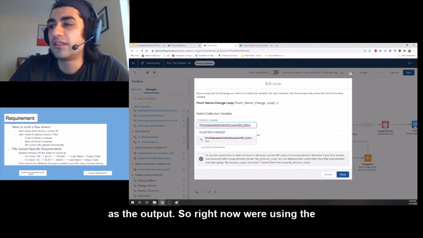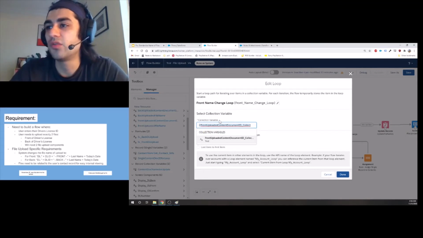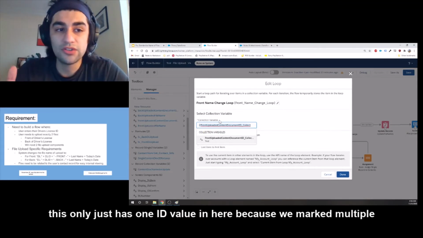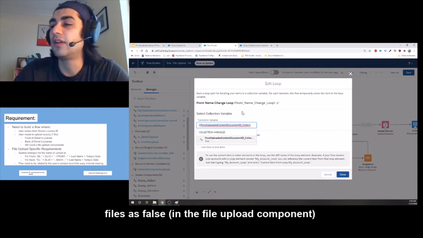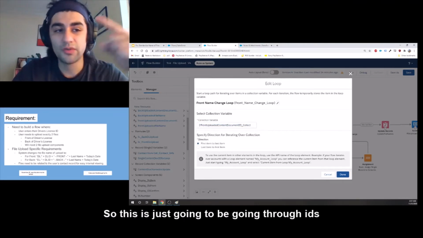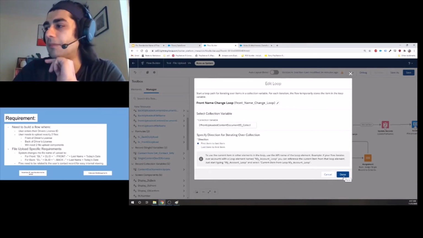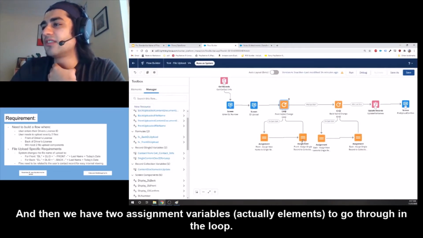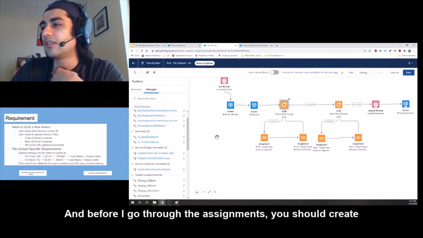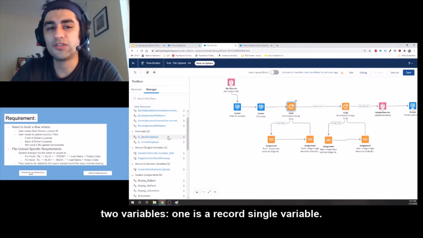Right now we're testing, we're using the front collection variable, sorry. And ideally this only has one ID value in here because we marked multiple files as false. So this is just going to be going through IDs, but specifically just one ID. And then we have two assignment variables to go through in the loop.